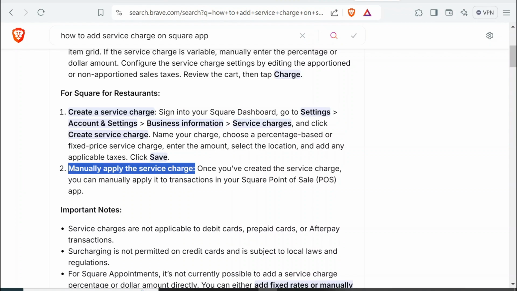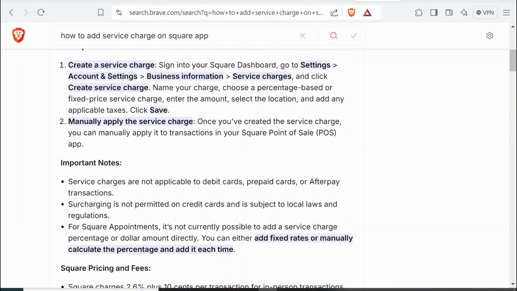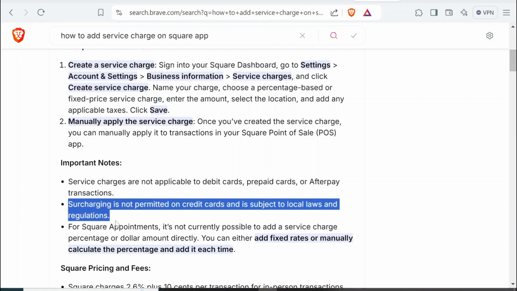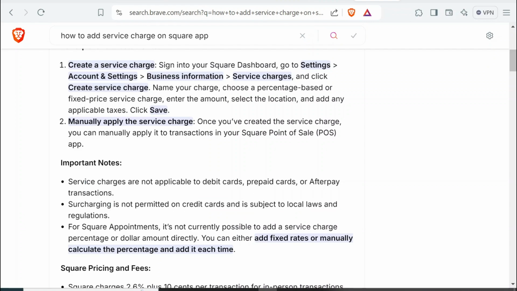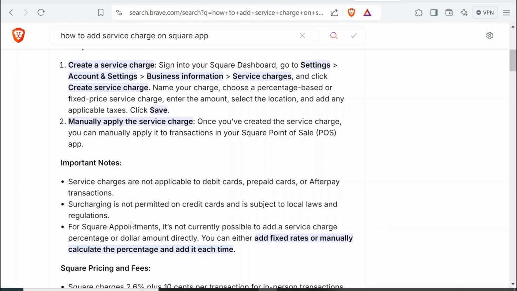Once you've created a service charge, you can manually apply it on transactions in your Square Point of Sale (POS) app. Important to know that service charges are not applicable to debit cards, prepaid cards, or Afterpay transactions. Surcharging is not permitted on credit cards and is subject to local laws and regulations.